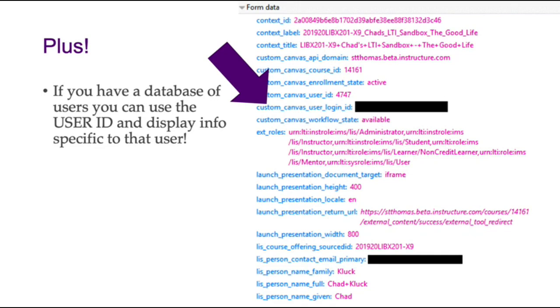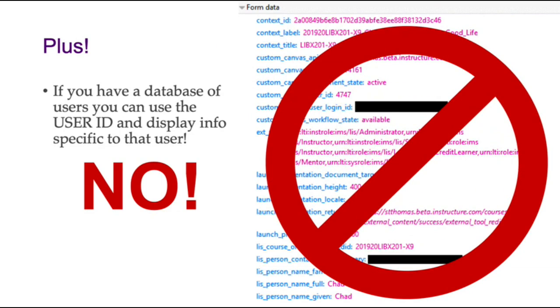if you have, on your own system, a database of users, you can actually use a user ID or whatever it is that you want to do and display info specific to that user. No. Do not do that without implementing OAuth first.